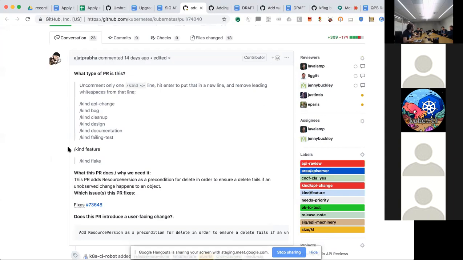So what is the behavior if we do nothing? Is it ignored? Yeah, if we do nothing, then an old API server will see a delete request with this RV precondition set and ignore it. Ignore the precondition. It'll ignore the precondition, yes.